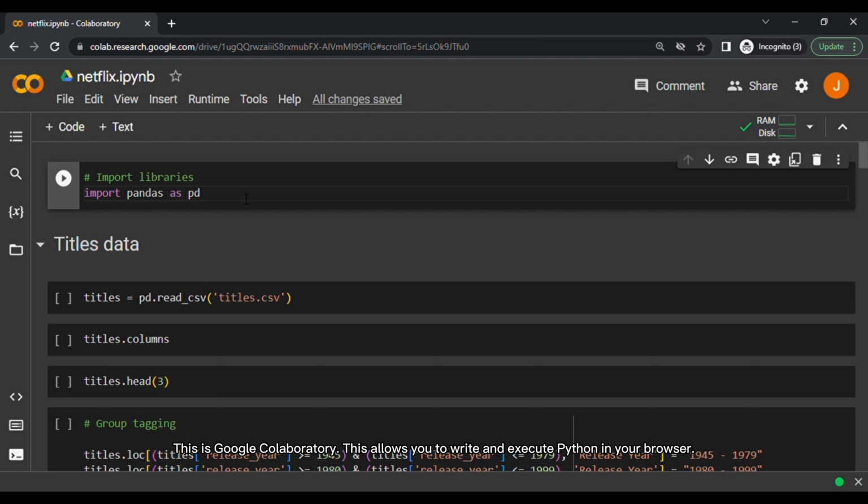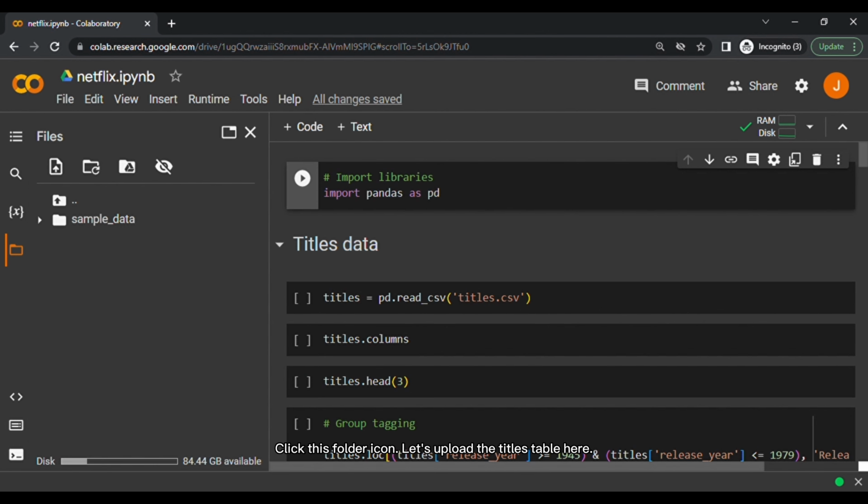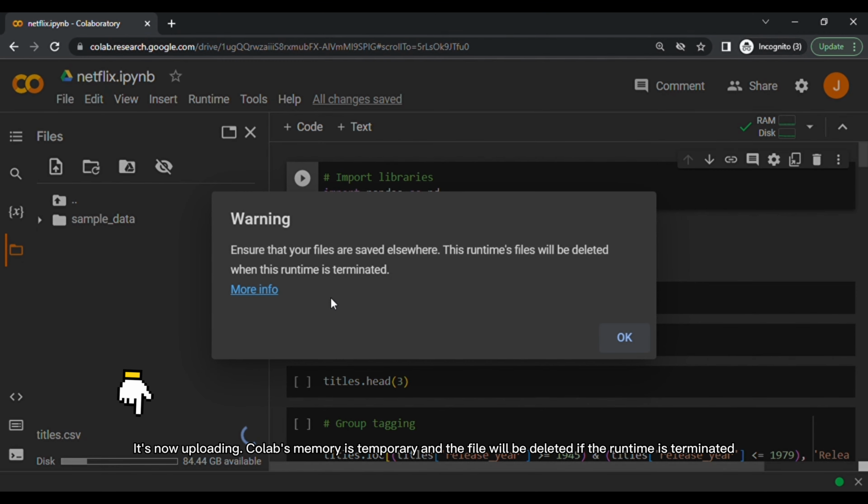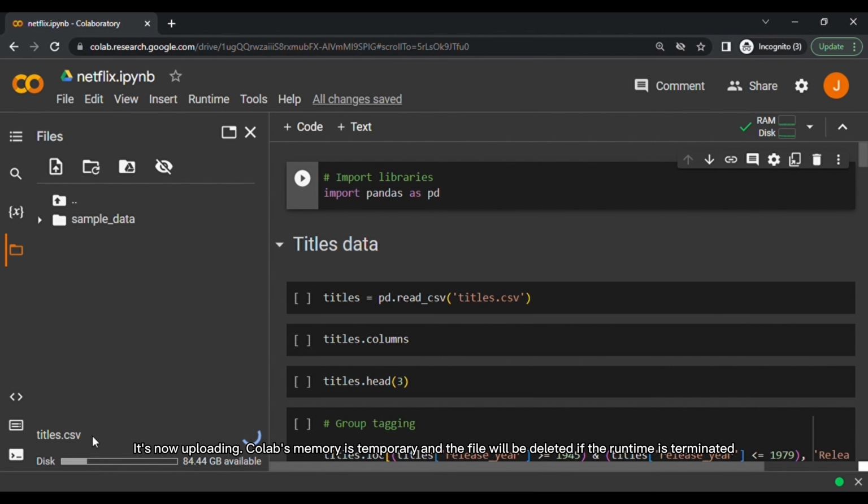This is Google Colaboratory. This allows you to write and execute Python in your browser. No need to install anything on your PC and it is free for all. With a Google account, click this folder icon. Let's upload the titles table here. It's now uploading. Colab's memory is temporary and the file will be deleted if the runtime is terminated.